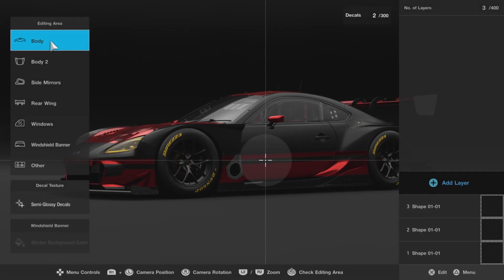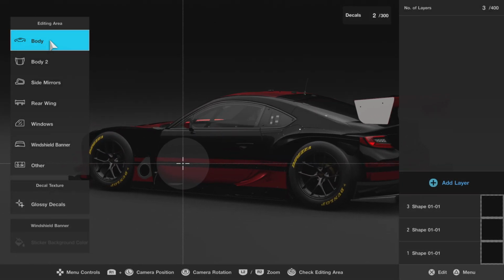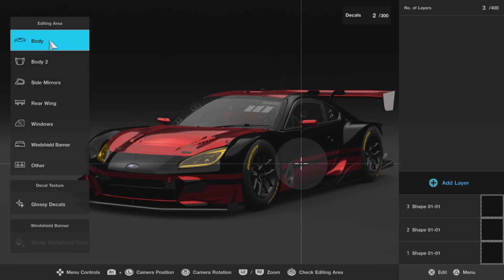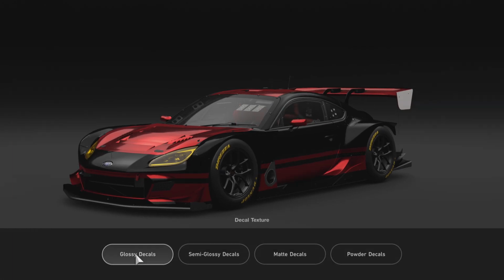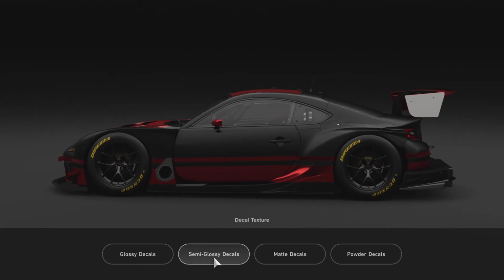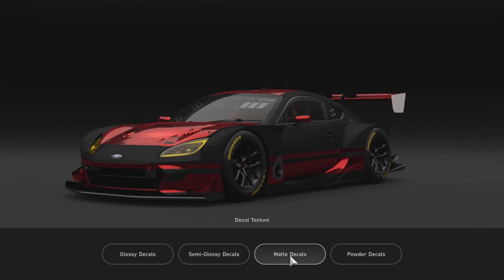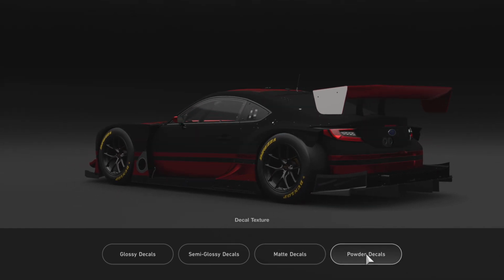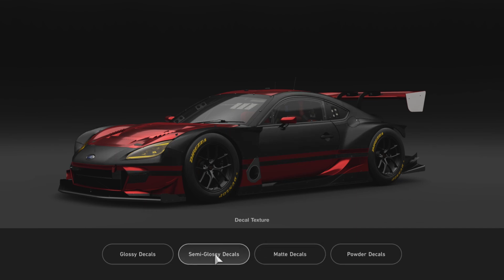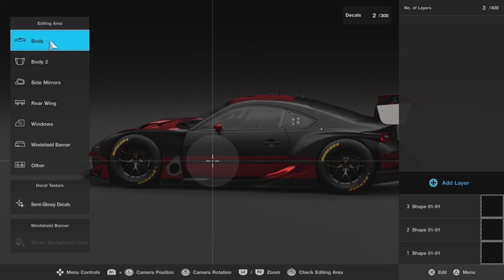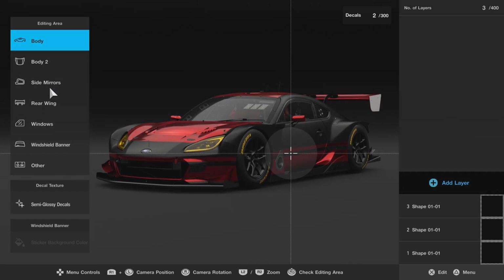But now you see how the semi-gloss, since it's shiny, the red doesn't have that effect as much. But you change to semi-gloss, which is a little glossy, but it's closer to matte. It's starting to pop. You got that matte, it really pops. Powder decals, I don't use a lot of powder decals, but you can. It pops even more.